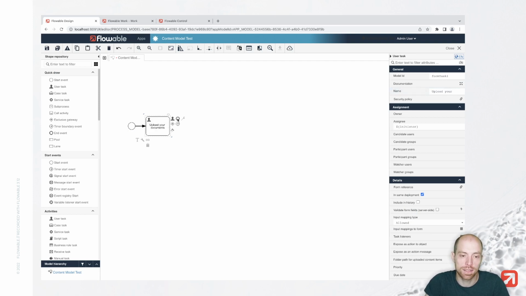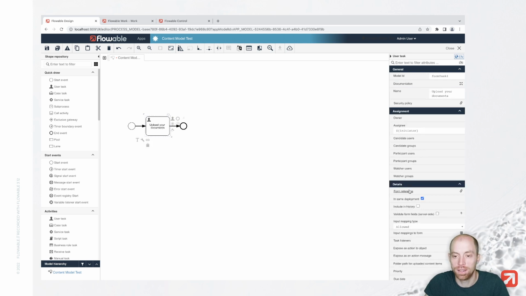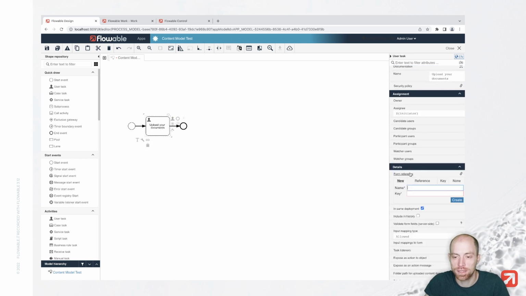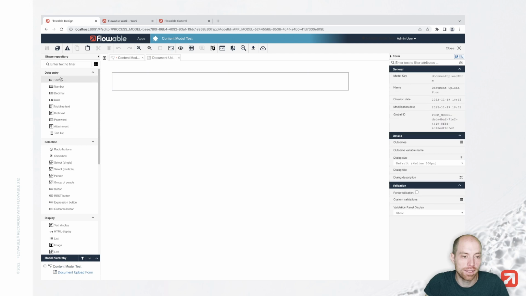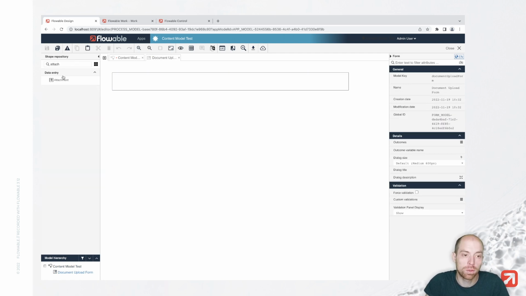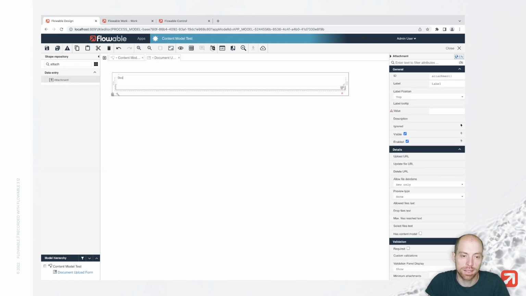and in this user task we are going to use a form, and therefore we can use the form reference here on the right side and say here content model upload form, or actually document upload form. And let's say we have in here an attachment component, and there we can say, please upload all your documents. Now, typically you could say you just have here one upload field for a passport, you have one upload field for the ID card, and so on.